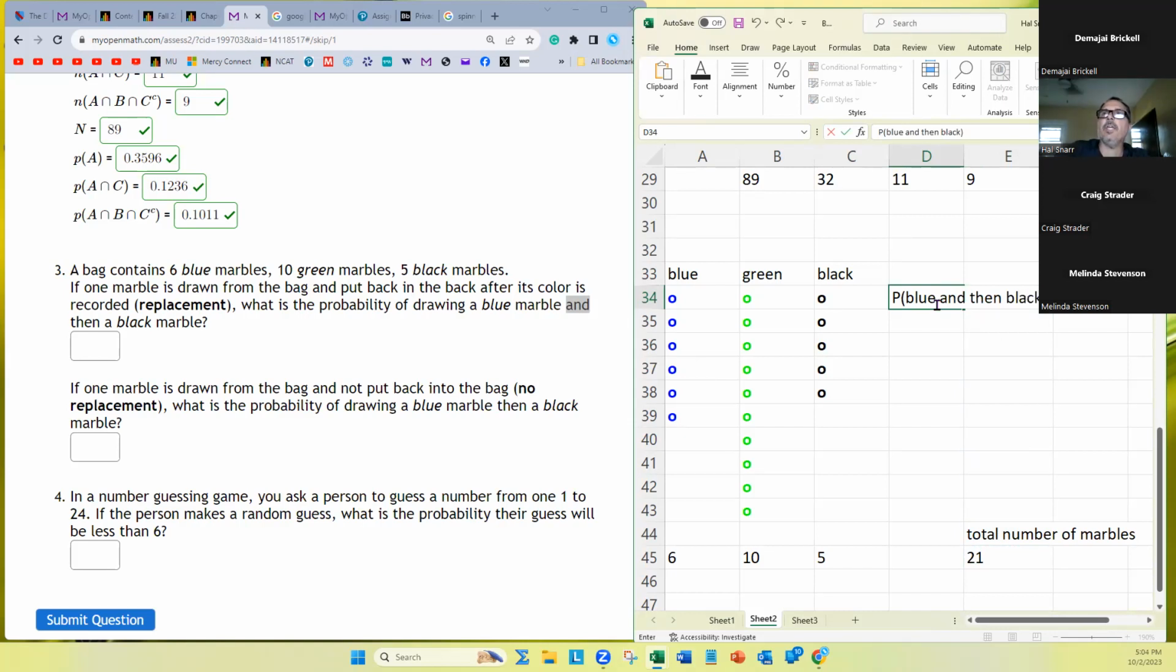And the key word here is "and." Right? So imagine you have all these marbles. You have all these marbles in there, right? You have 21 marbles in the bag, and they're all jumbled up, right?